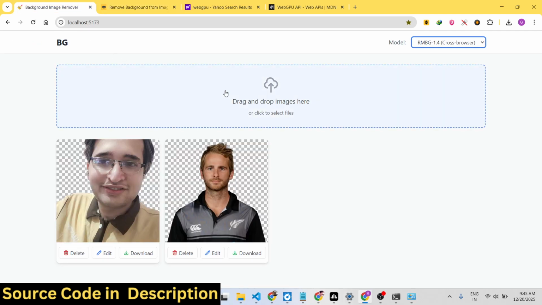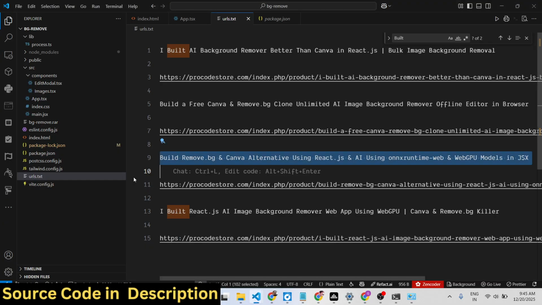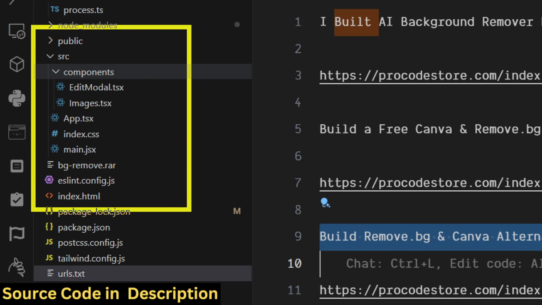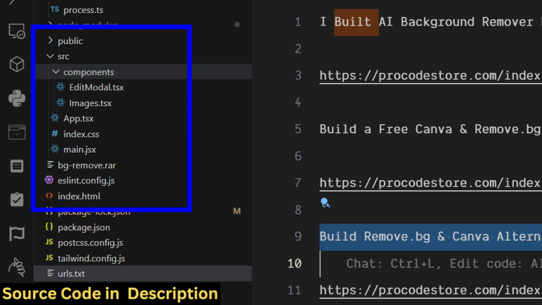It also removes backgrounds. The interface looks something like this. You select a bunch of images. This is the full directory structure. The link is given in the description. You can directly purchase the full source code, and after you purchase it, you will get the source code from Google Drive.